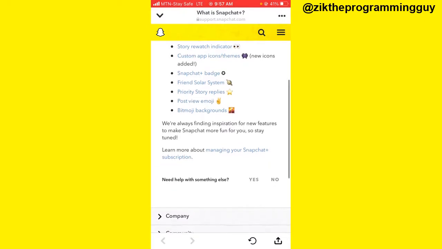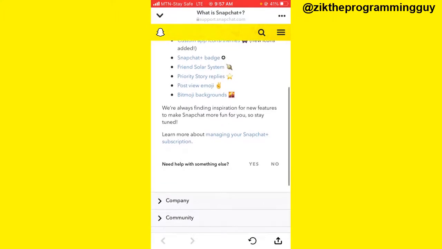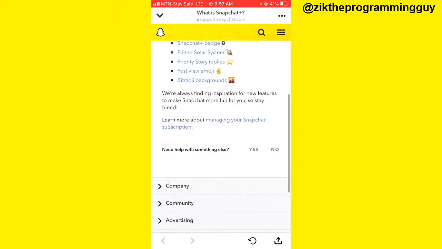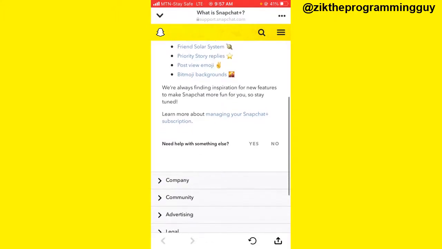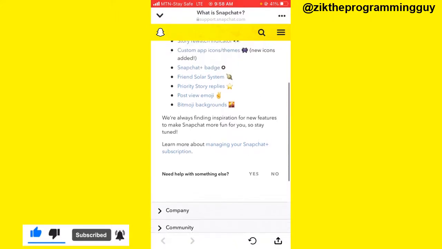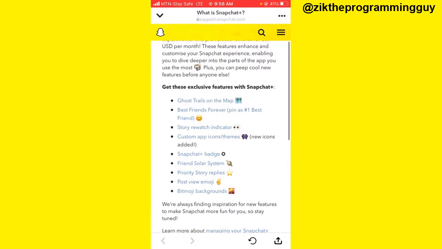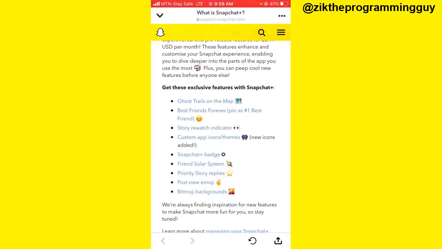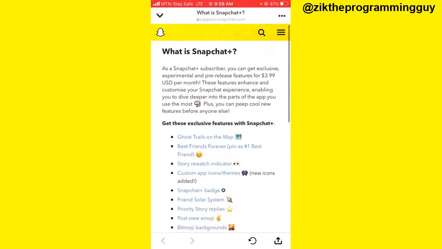All right. The next ones are customize app icon slash theme, Snapchat badge, friend solar system, priority story replies, post view emoji, Bitmoji background. All right. So these are the exclusive features of the Snapchat Plus. So guys, this is just what the Snapchat Plus is all about.